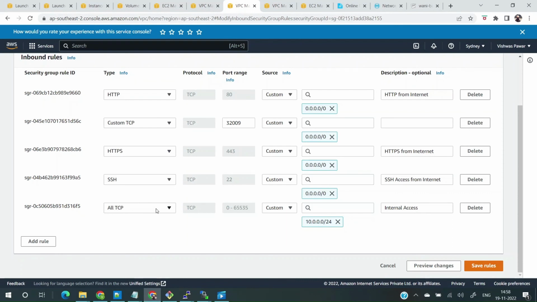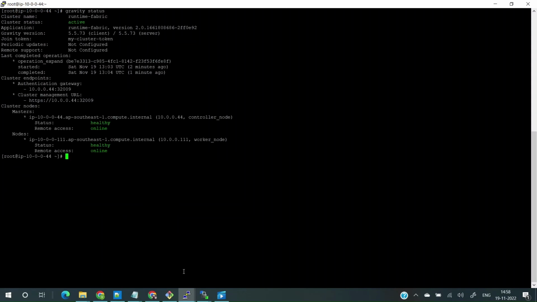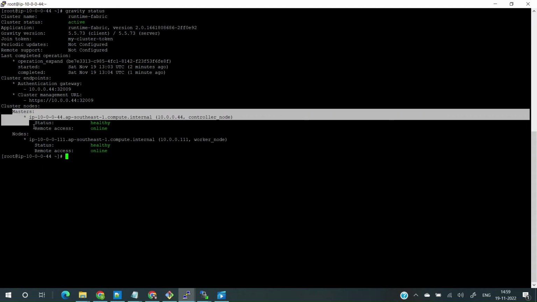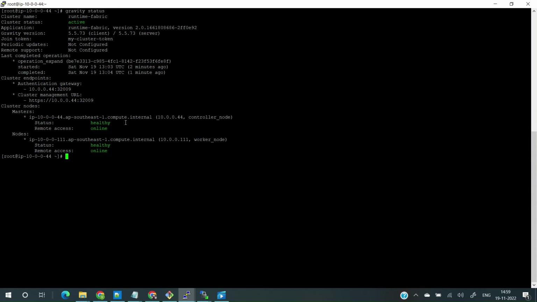So this rule is important. In my case, it was deleted accidentally, and that is why it started failing. But you can also consider having all traffic because it's just internal, right? So within your CIDR block, you can use any protocol. And now let's go back and see what's the status. Gravity status. All right. So we see that it's back to active and the master nodes and the worker nodes are all up and healthy.